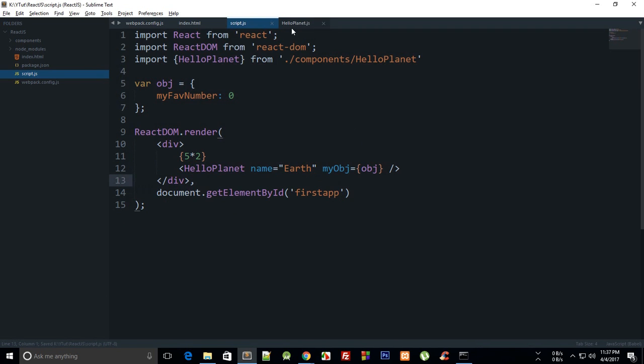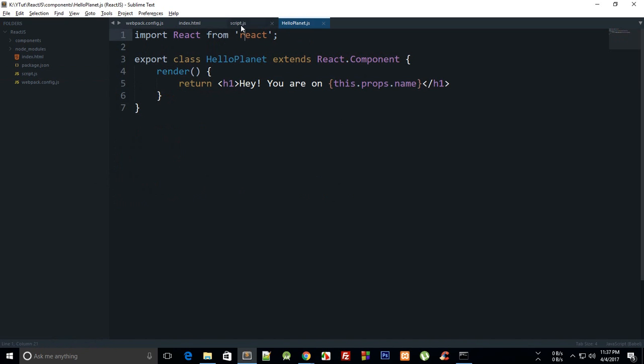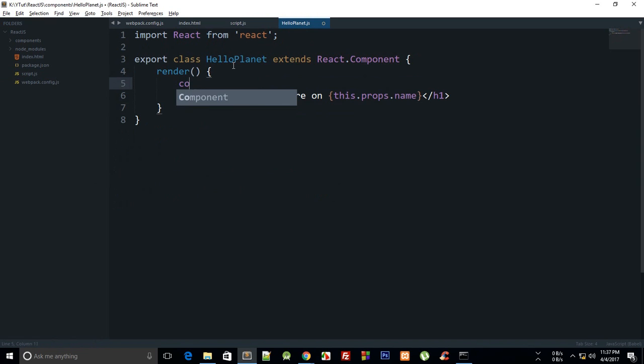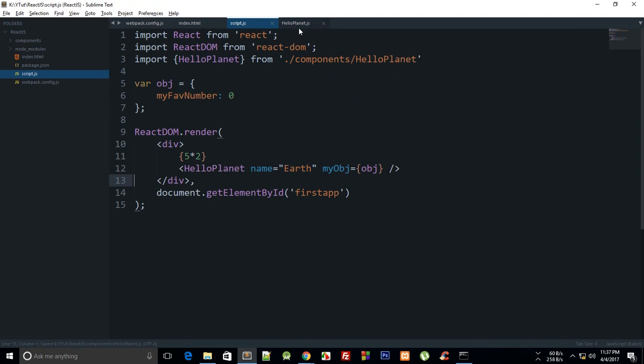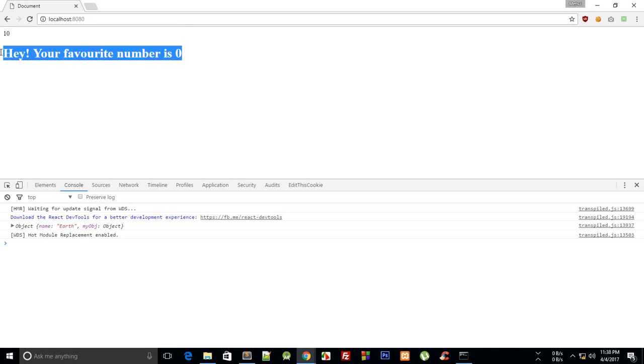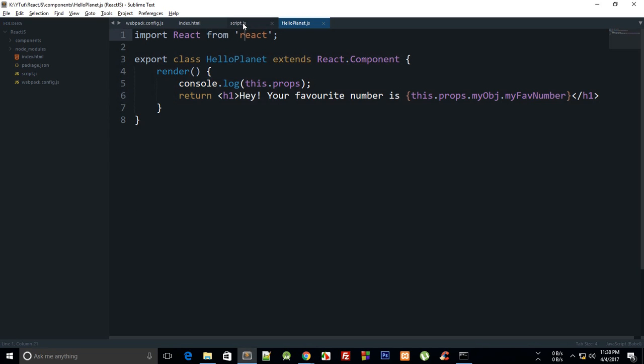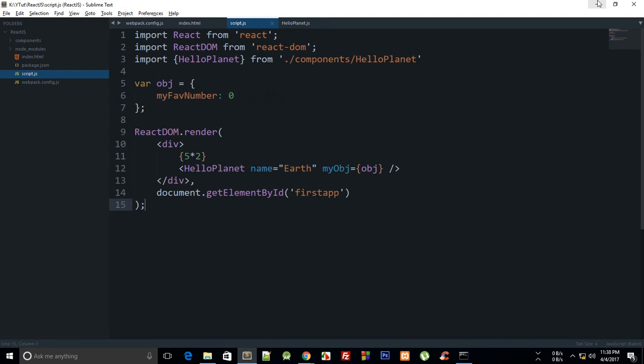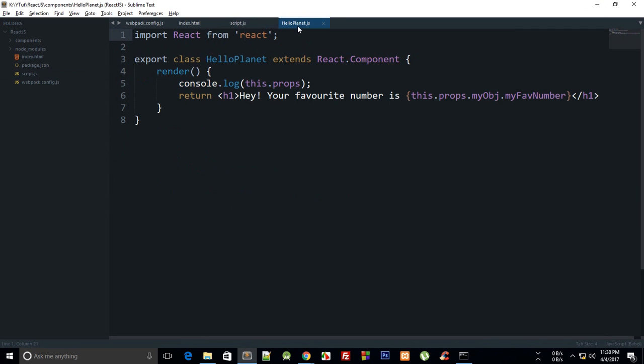And inside our Hello Planet, what we can do is say console log this dot props right there, and then we can say dot my favorite number, right? So we can say your favorite number is, and we can see that our favorite number is 0, and essentially we get 10 as well here, because this expression gets evaluated to 10, right? So that is pretty much how you pass in data from the parent component to the child component, right?